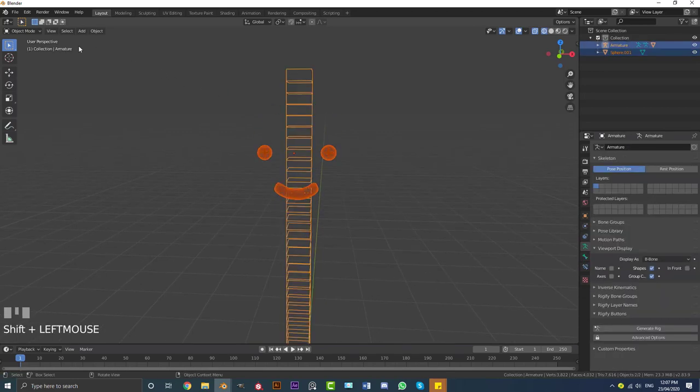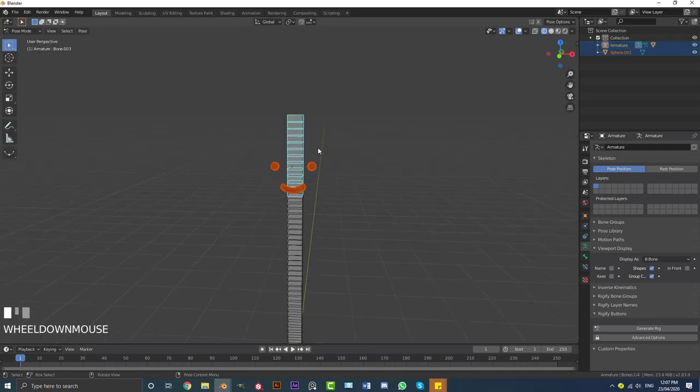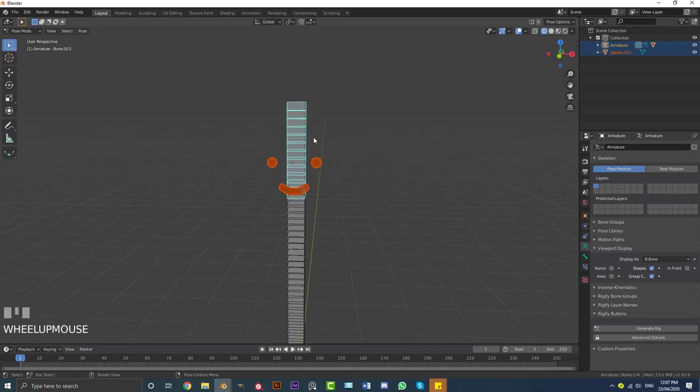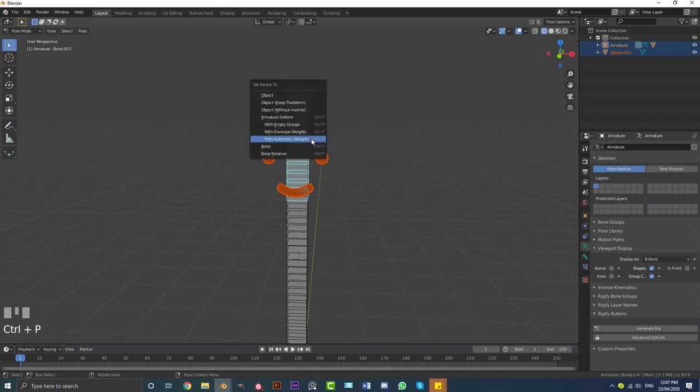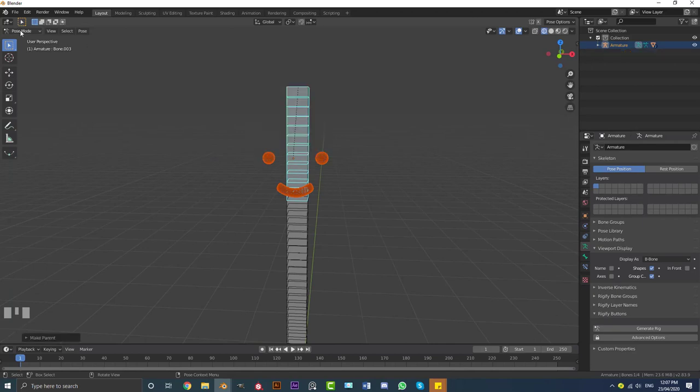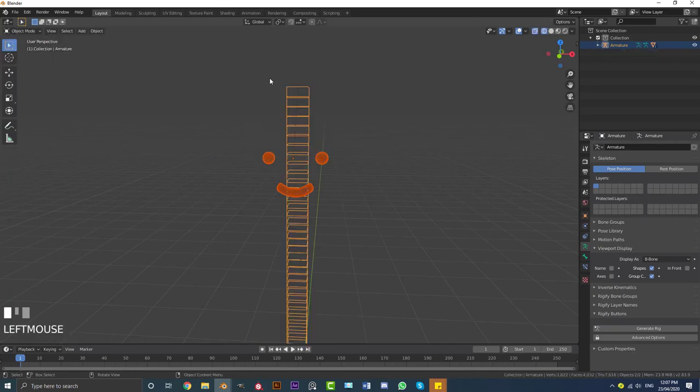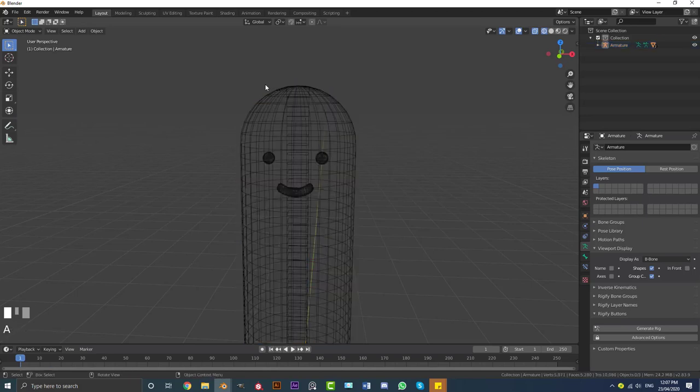And then what we're going to do is go into our pose mode here. And with these guys selected, we're going to make sure we have this top head bone selected. So not any of these ones, but the top head bone. We're going to go Control P, and we're going to go set parent to bone. Okay, that is done. So let's go back into object mode. Alt H to unhide everything.